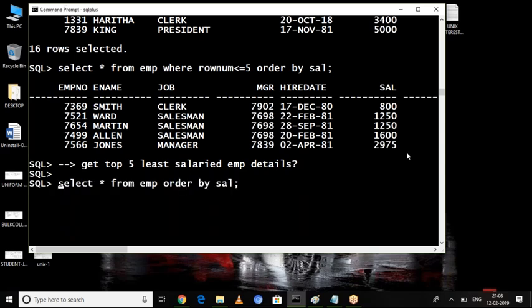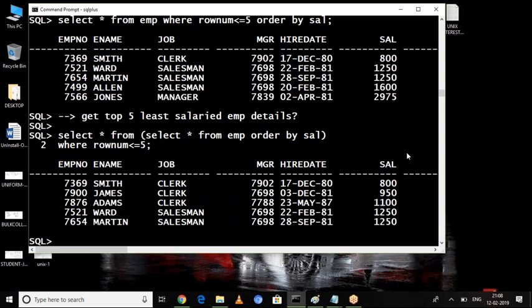See, select star from... okay, completed. And here where row number, how to take top 5 records, row number less than or equal to 5. Now you will get the right answer. See, select star from ordered data of employee table. From that data, take top 5 records. Top 5 records are selected. Now see, you will get the correct answer.